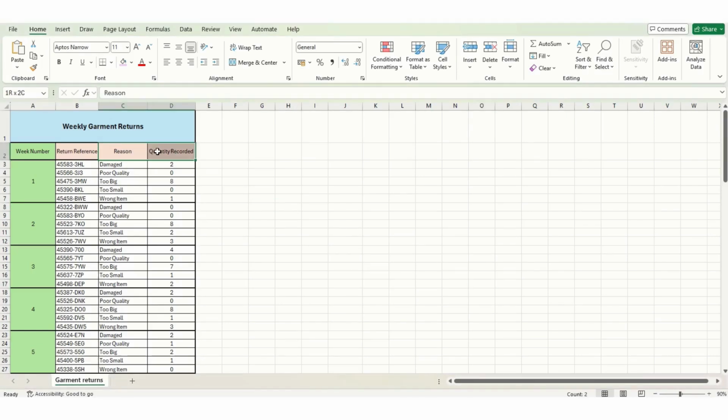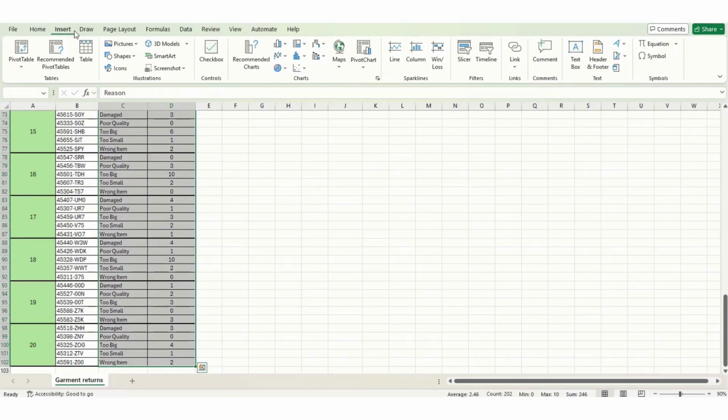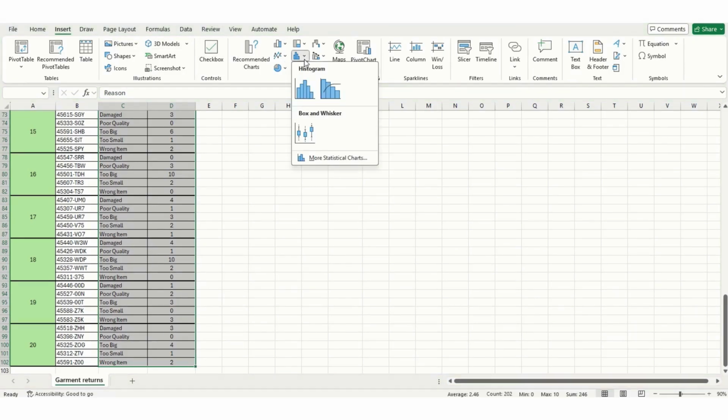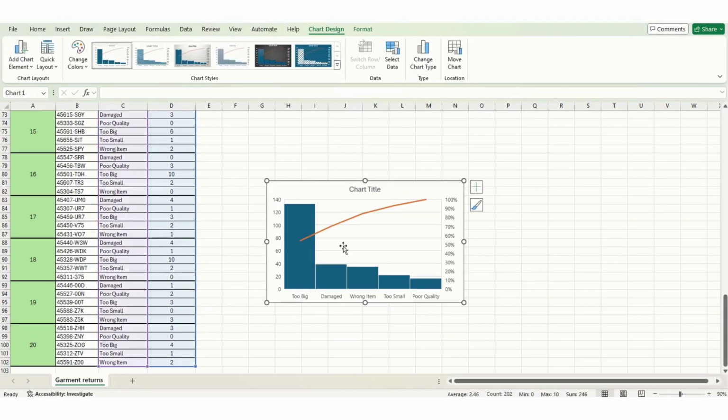So let's have a quick look at why this is happening. Again, highlight the two top labels of the columns, Control Shift down, go up to Insert, go to our statistical charts, select Pareto chart, and again we can see that the major reason for returns of garments is because the items are generally too big, and secondly we have damaged items, closely followed by the wrong type of item being packed.